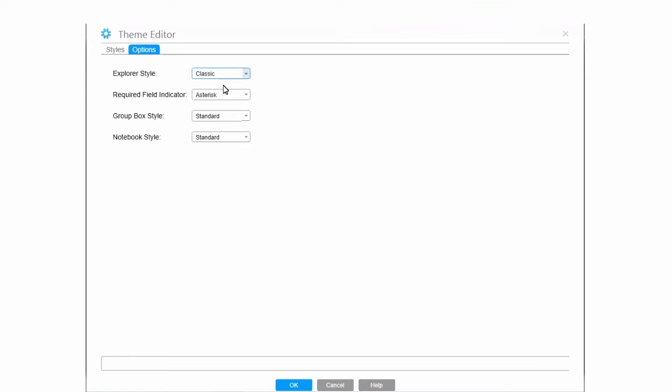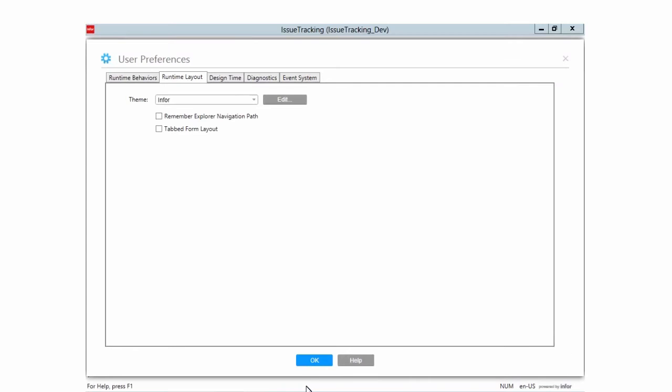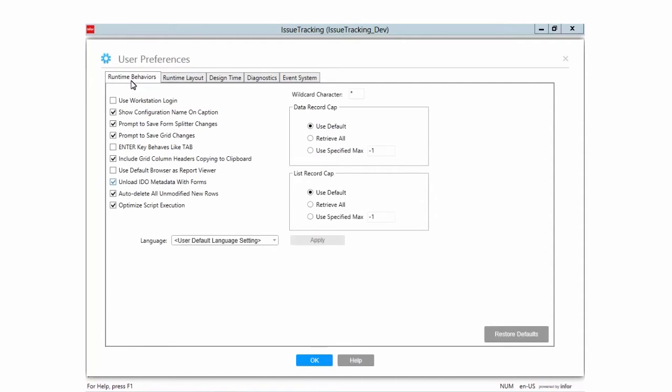That's all we're going to do in the theme editor, so we can click OK and return to the User Preferences dialog box. Before we finish with the User Preferences dialog box, there is one more option that we want to make sure is selected. Going back to the Runtime Behaviors tab, we locate the option labeled Unload IDO Metadata with Forms and verify that it is selected. Since it is selected by default, it should already be selected. But if it should be not selected for some reason, we want to make sure it is selected.